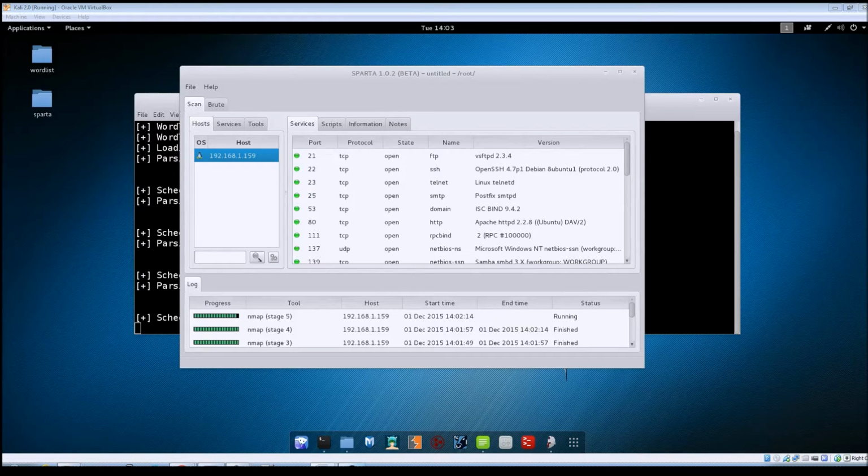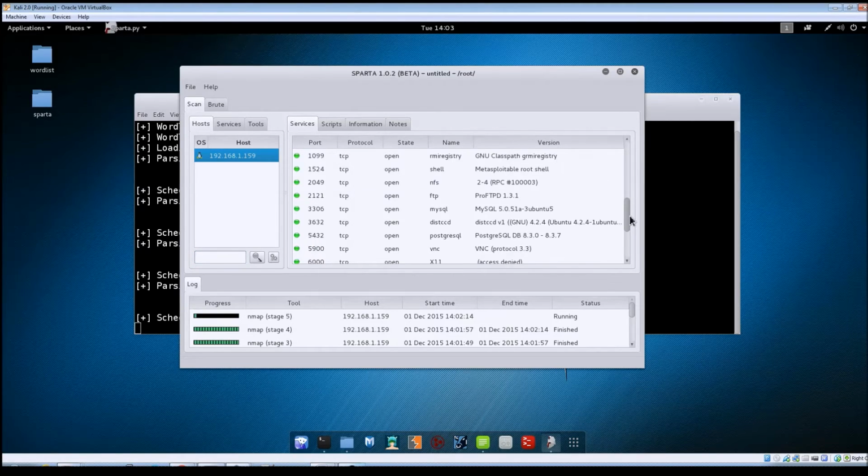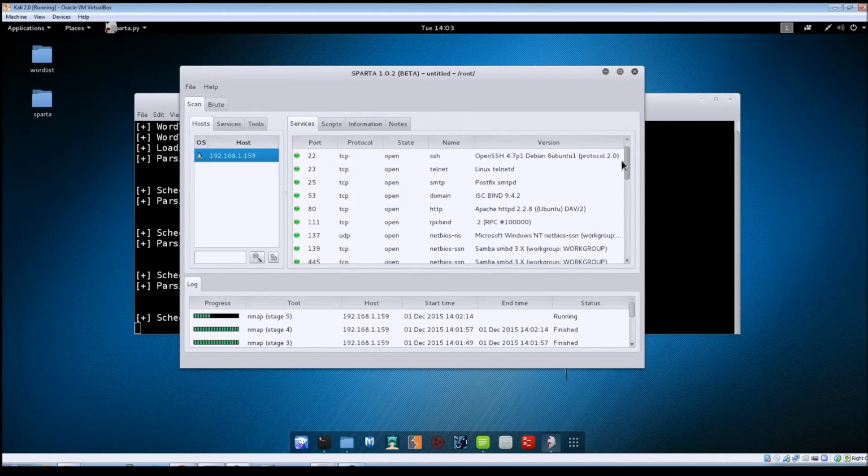And you can see here we have our host showing, and then here are all the ports and services that it has found so far with the Nmap scan, which with Metasploitable you can expect there to be quite a few ports open here. So we can just let this run for a minute.